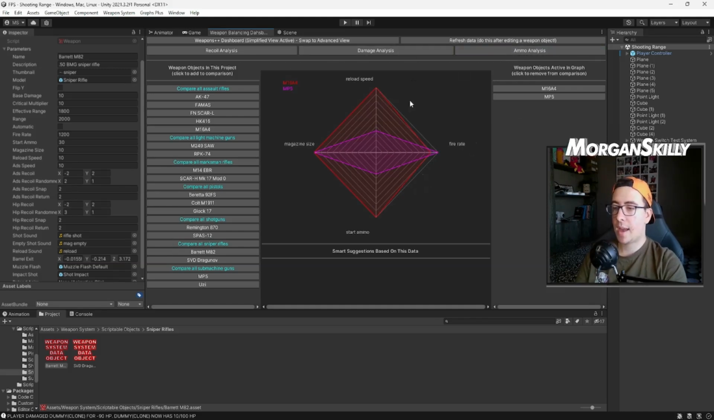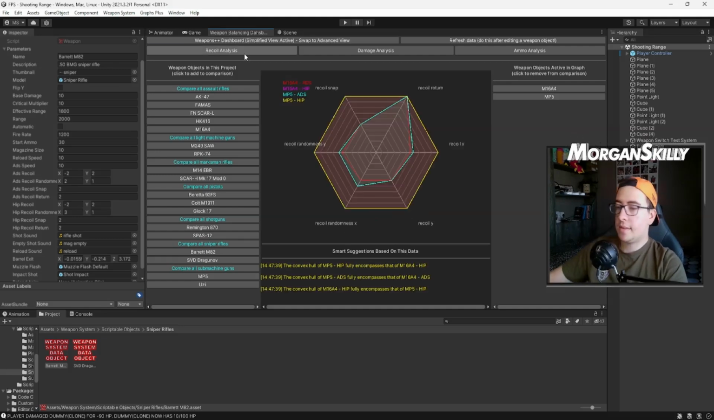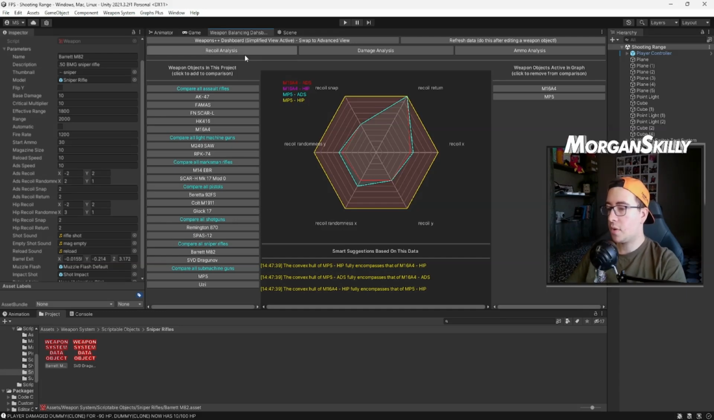We also have the ammo analysis, which takes the magazine size, the reload speed, and various other parameters. The recoil analysis at the moment is not quite the best metric to use, purely because more recoil would actually make the gun worse. So ideally, in the future, I would go back and adjust this so that it demonstrates and compares recoil more accurately.